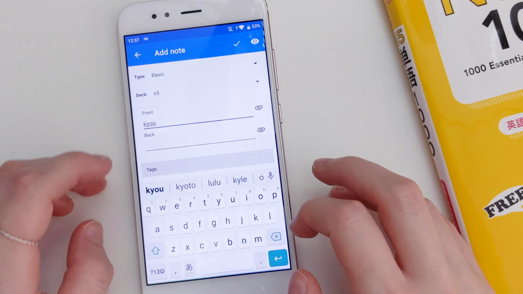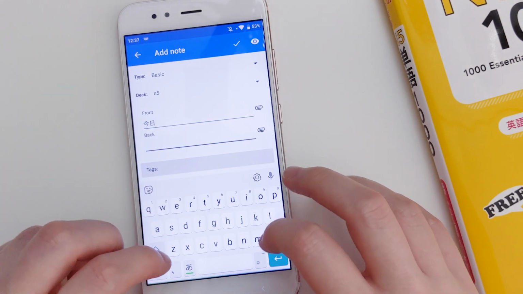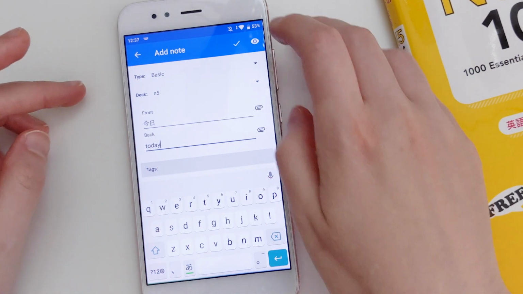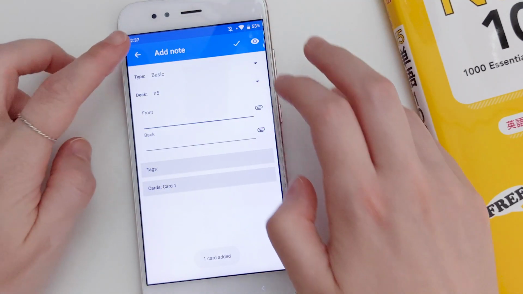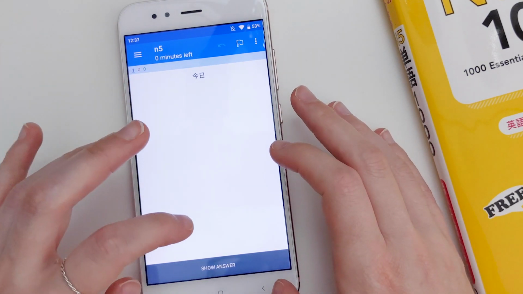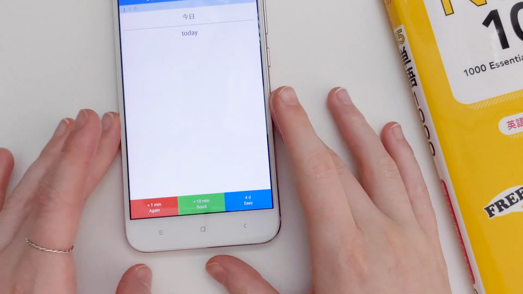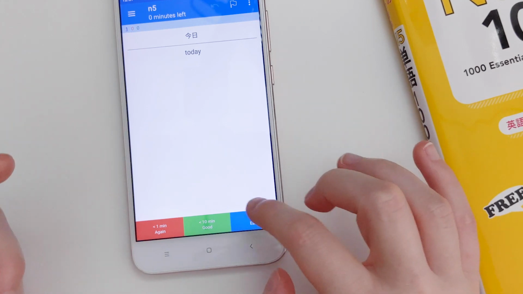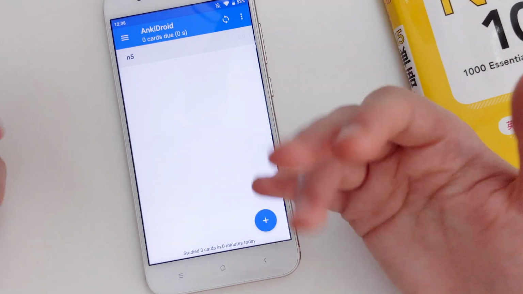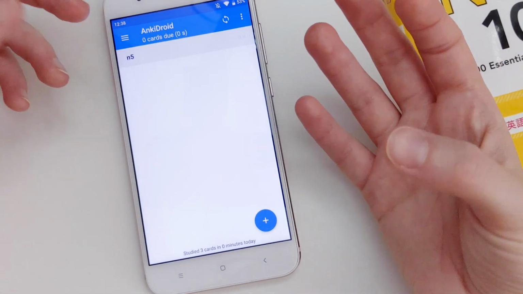So here, let's type it in kanji. I don't know how to type. So let's add it, and you will see now that it will show it here, kyo. So show answer, and depending on whether you know the answer or not, just pick one. This one is easy, so it will appear like 4 days after the other ones. I don't know exactly how the appearance period works, but yeah, it's flashcards.